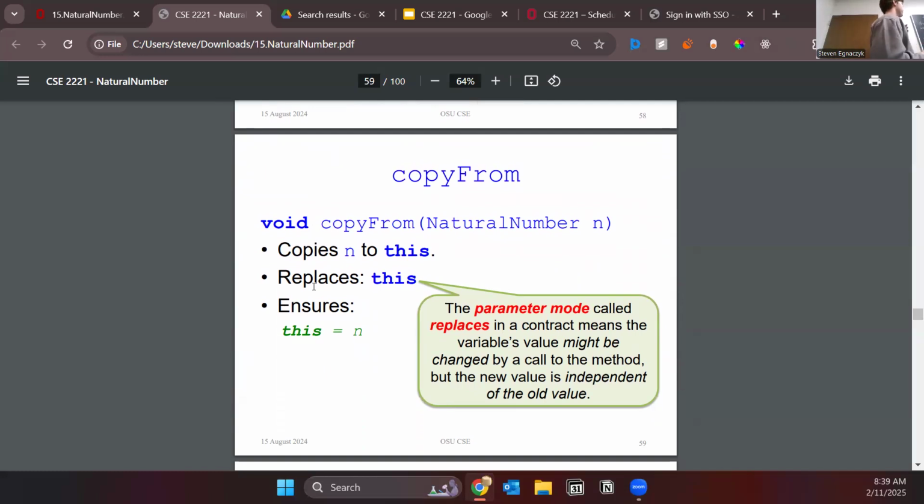So this is different than updates, because in an updates mode parameter, you'll notice that they both say that they might be replaced. So maybe updated. In an updates mode parameter, though, it depends on the old value. Whereas in the replaces mode, it is independent of the old value.